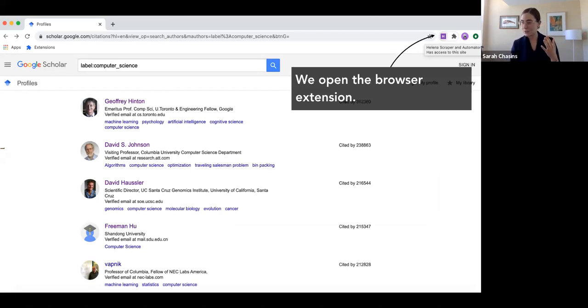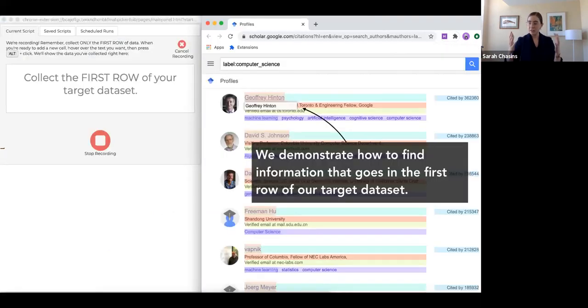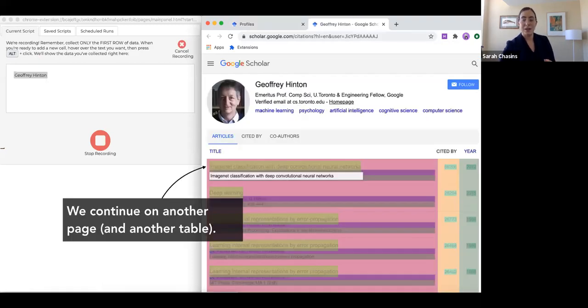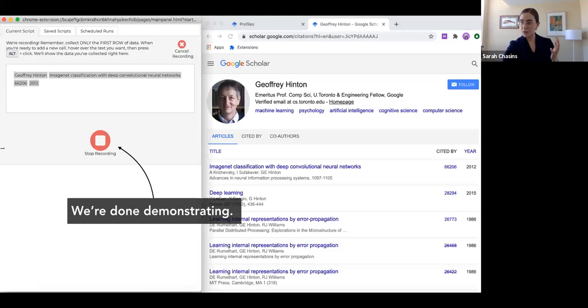And so here, I'm going to just walk you through how this demo is actually going to work before I actually show you the video demo. Basically, the user is going to open the browser extension. They're going to start collecting information about the first row of data that they want. So in this case, it's going to be information about that first author and the first paper by the first author. So here they're collecting information about the first author. They've gone on here and collected information about the first paper by the first author. Now that they've collected all of the info from the first row, they can go ahead and say stop recording.